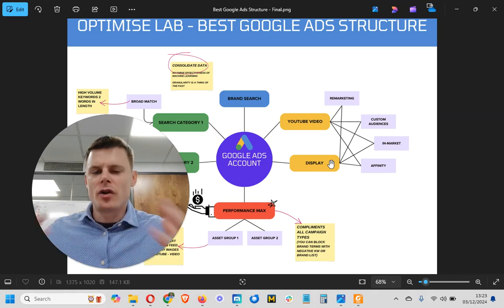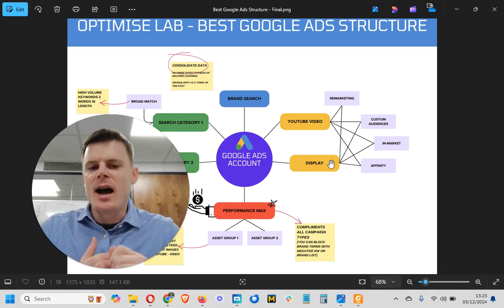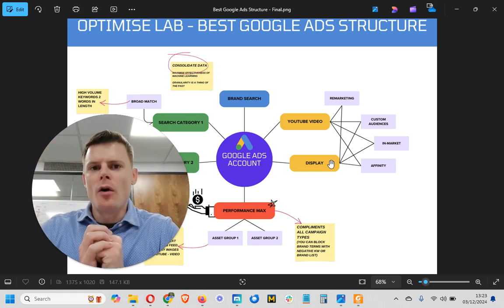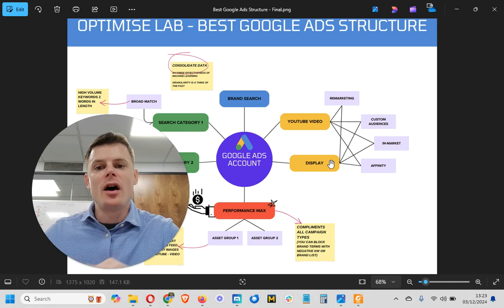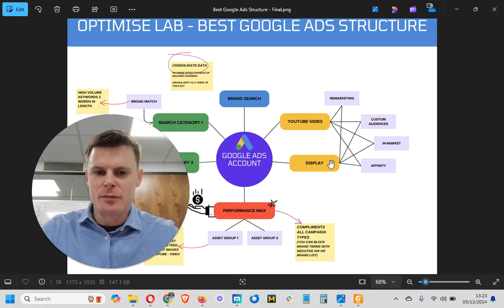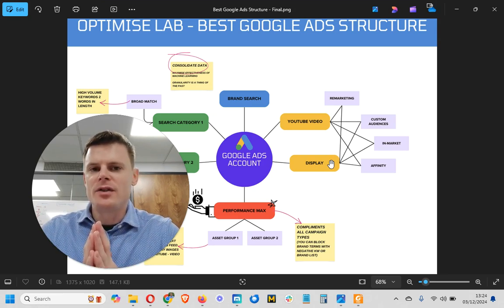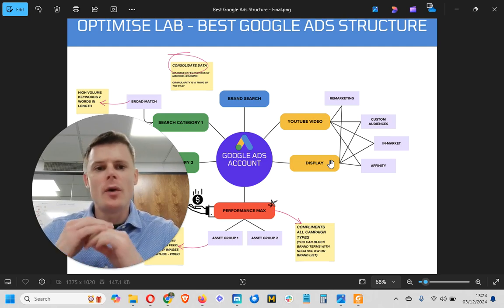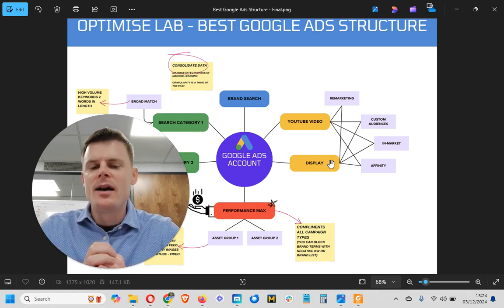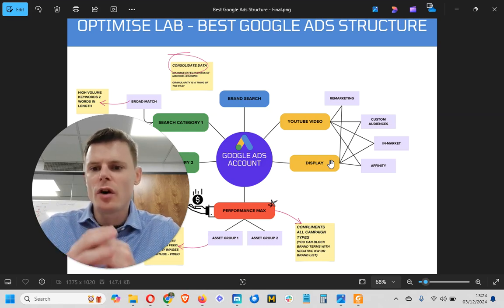But as you want to branch out and increase brand awareness, and you want to start filling the top of funnel of prospective clients who then may end up searching, then you want to start incorporating YouTube and display. And so these campaign types are effectively working in synergy with search because they are reaching people who haven't yet decided that they want to work with your brand, potentially, and they're doing research. And so you can target those people.